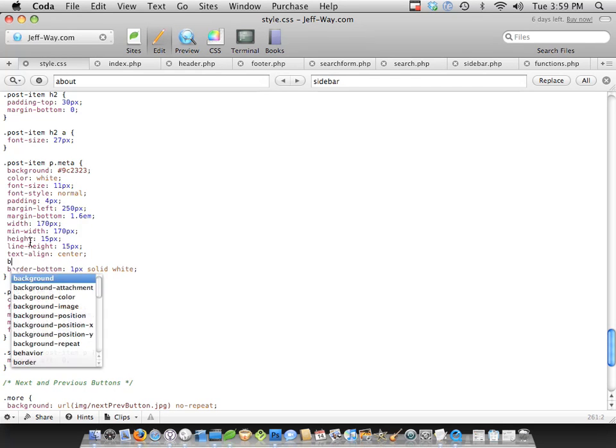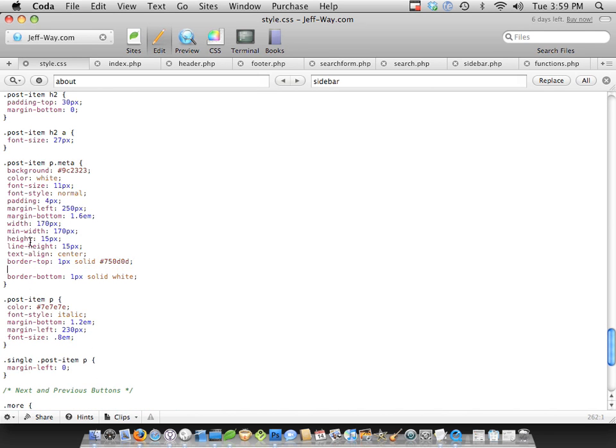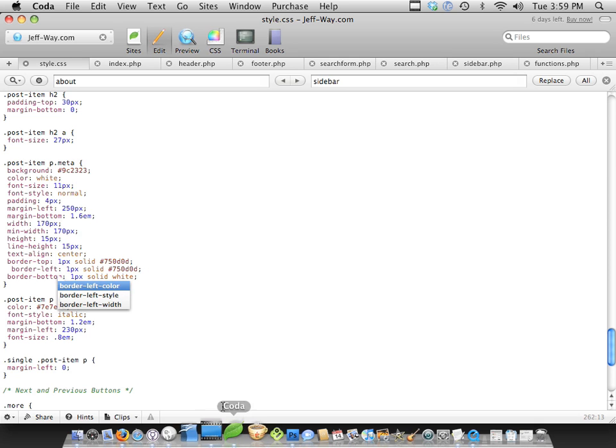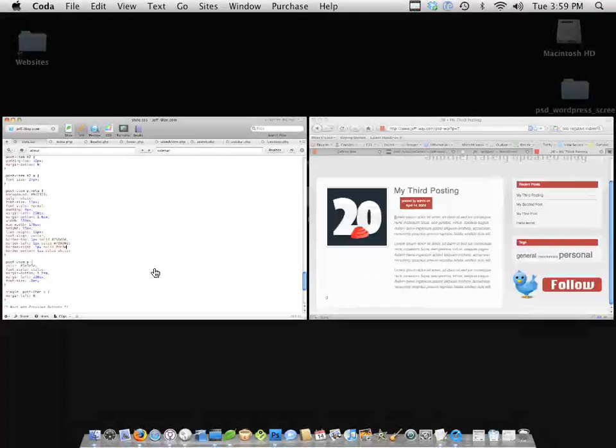And then finally, let's take care of some borders, once again just to add more depth. It's the little things that make it stand out. So border top, 1 pixel solid, 750D0D. And we're going to do the same for the left one. Now these colors are somewhat arbitrary. It's just going and finding a darker shade. So border left, and then finally border right, 1 pixel solid.